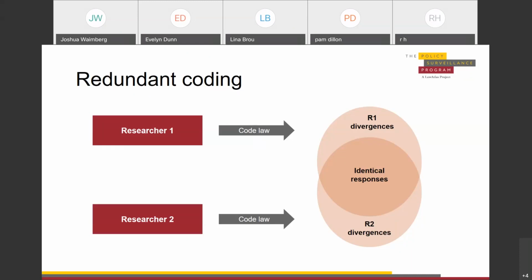So we need to make sure that our redundant coding is accurately tracking those changes and evolution of laws over that said period of time. And we do this by redundantly coding each iteration throughout the longitudinal coding process.